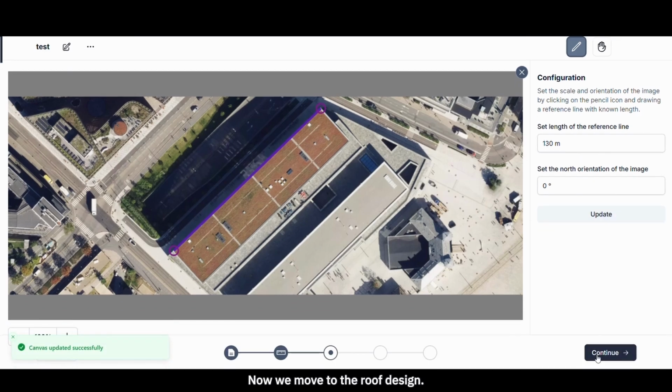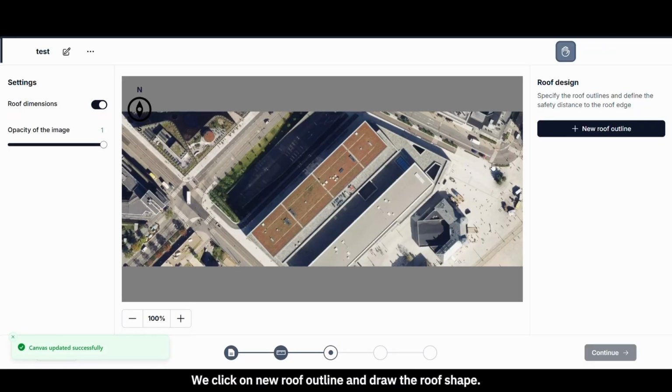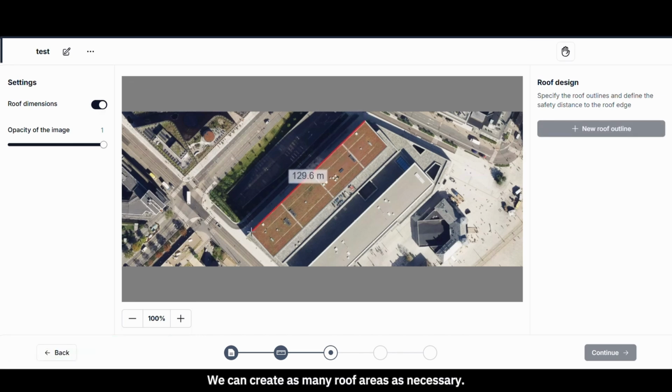Now we move to the roof design. We click on New Roof Outline and draw the roof shape. We can create as many roof areas as necessary.